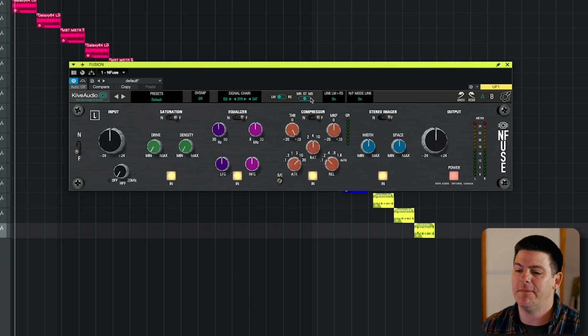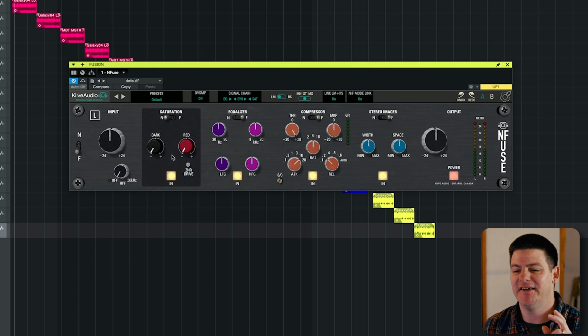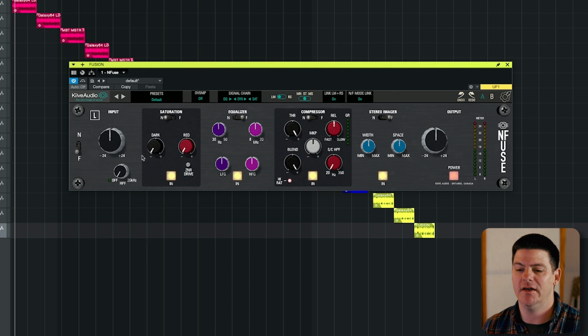Now, to dive a little deeper, what makes this even more unique is, say you want the saturation from the Neve, but all the other stuff from the SSL, well, you can switch each part individually and have a Frankenstein of the Neve and the SSL mixed together. So you want the Neve saturation, SSL EQ, the Neve compressor, and the SSL stereo imaging. You can do that with this plugin.